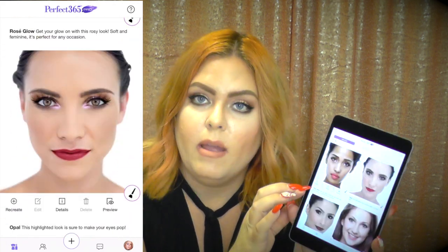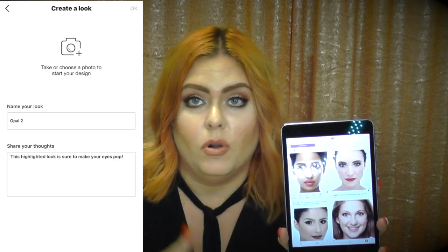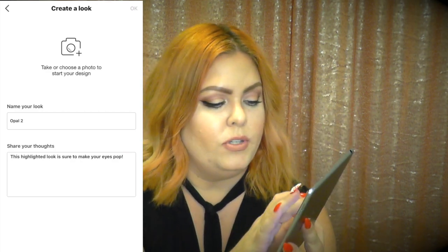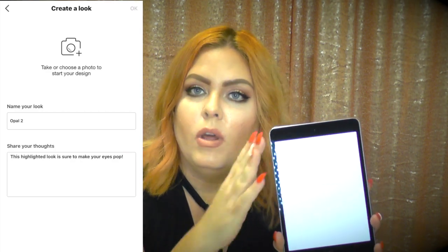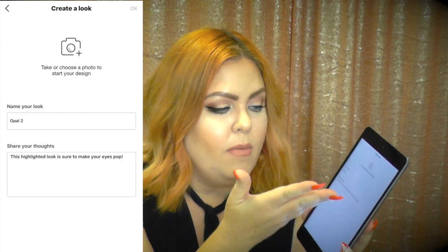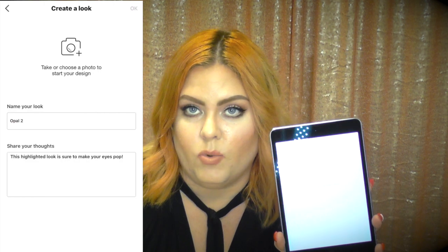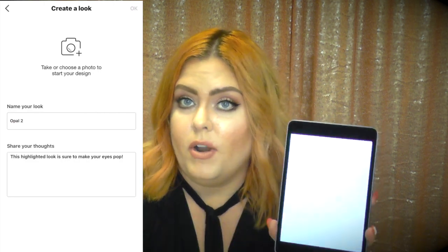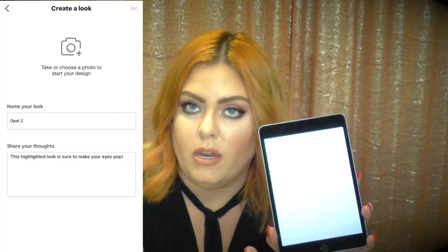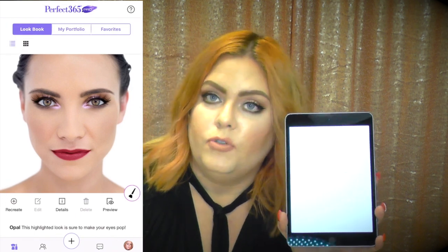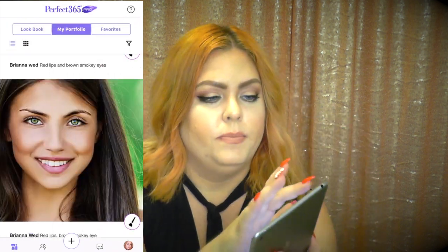You can hit the recreate button if you want to recreate that look with your client's photo, which is nice. So when you hit the recreate button, you can upload the photo, name it, share your thoughts about it, just the same way we did with Brianna's wedding. And it'll already have a look pre-populated for you. You won't have to do much work on that end.